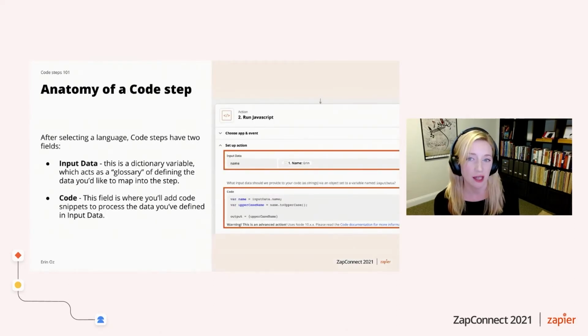After you've selected a language in the app, you're going to see two fields, input data and code. You can see them here in our slide. Input data is called a dictionary variable, which basically means it acts as a glossary of defining the data that you'd like to use within the code.